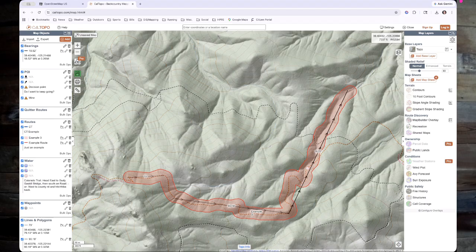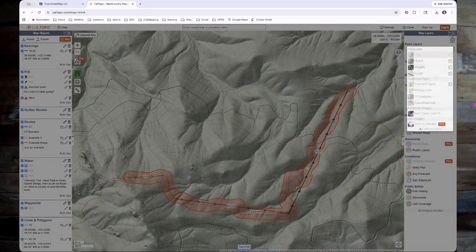Let's go back to this right-hand menu again. I want to show you again. And again, there's all these layers that you can add.